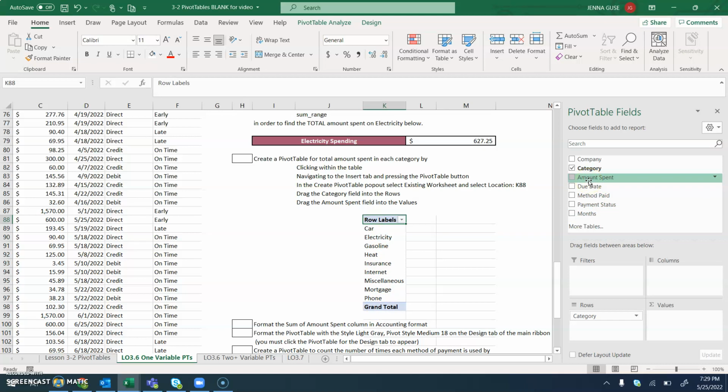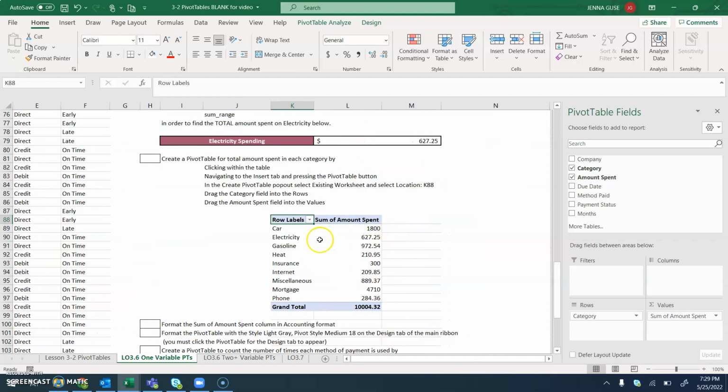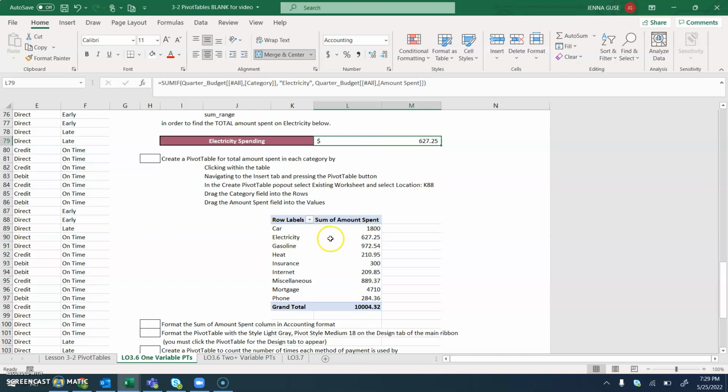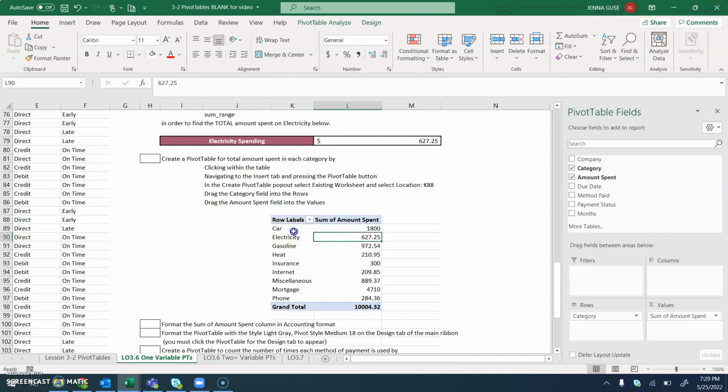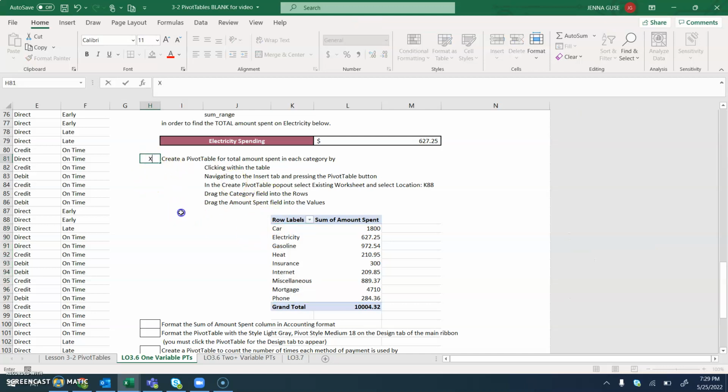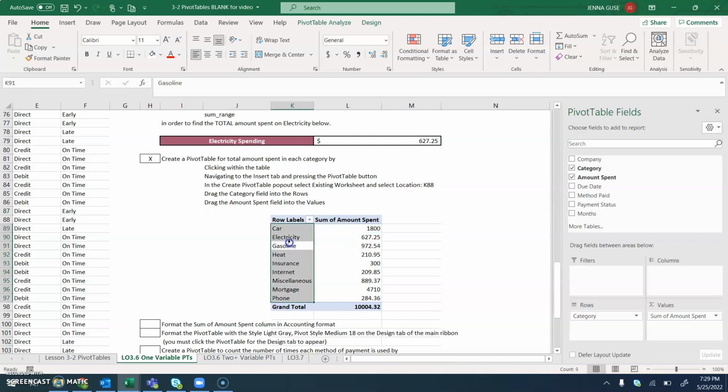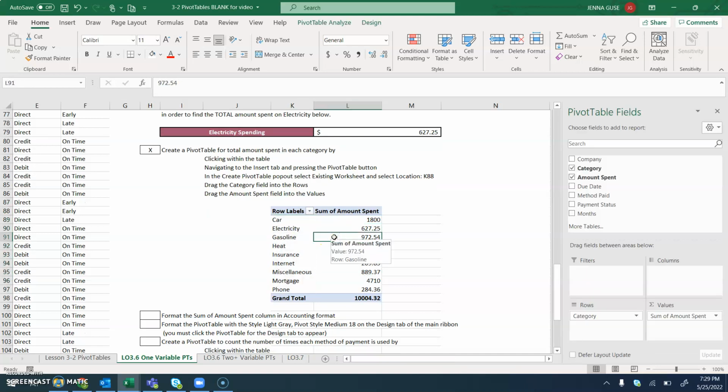Then, for those different types of budget, we want to find the amount spent. So I click on amount spent and drag it into the values. This does exactly the same work that the SUMIF did for electricity spending, but not just for electricity. It's for every single type of category in the budget. And that's the power of a pivot table. It finds the amount spent based on the categories. In terms of making the pivot table look a bit nicer, we do want to format these amounts spent in accounting format.